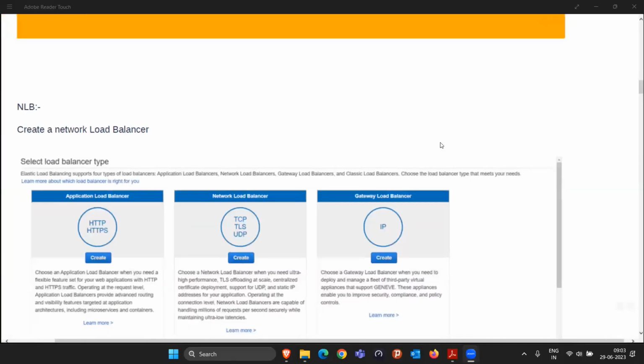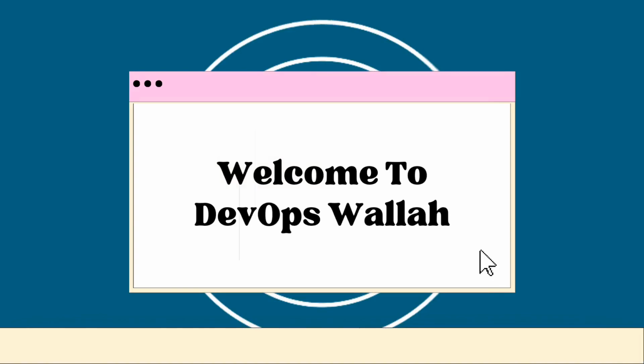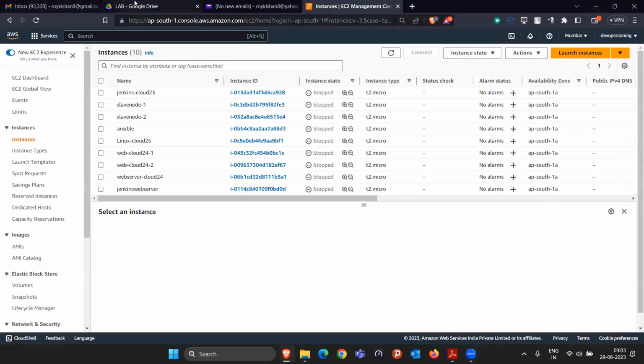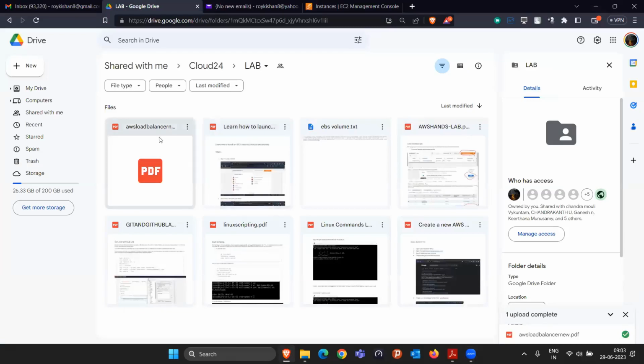Have all of you got a clear understanding? Does anybody have anything to ask about the classic load balancer? So I uploaded this document, AWS load balancer name. Okay, this is what we are going to follow currently.